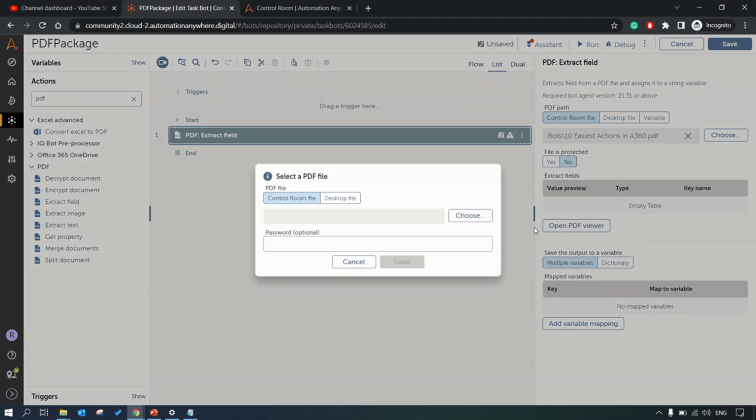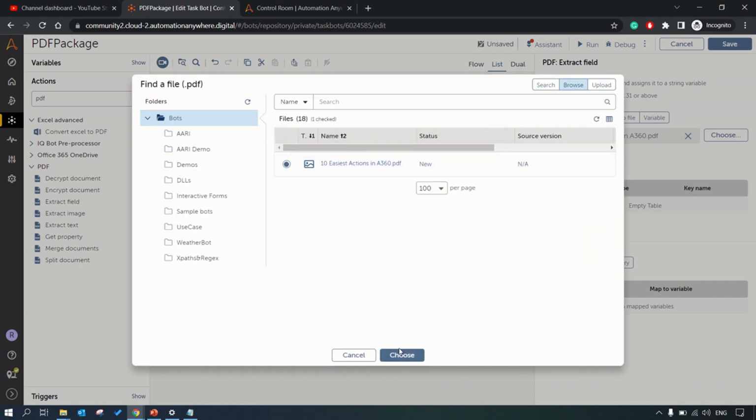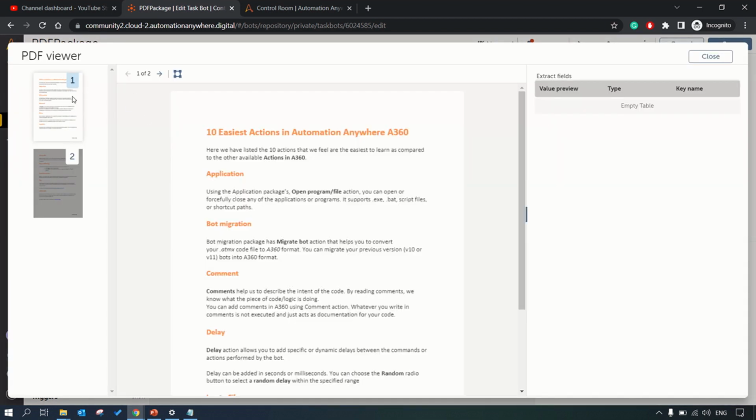So we will open a PDF viewer. From the control room file, let me again navigate to the PDF file and load this. Once we load this, this is the PDF viewer and it displays both the pages of the document. Let me draw a region from this icon, and I want to extract, let's say, application. In this case, this document is just a plain PDF document. It does not have some field or table structure.